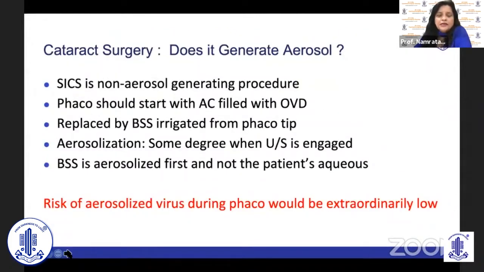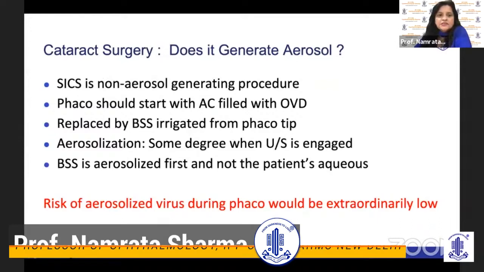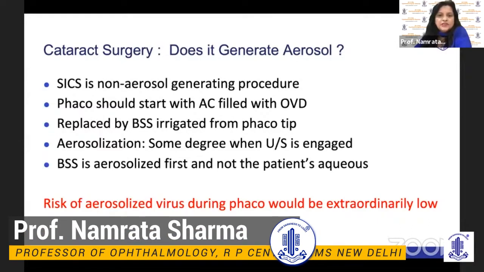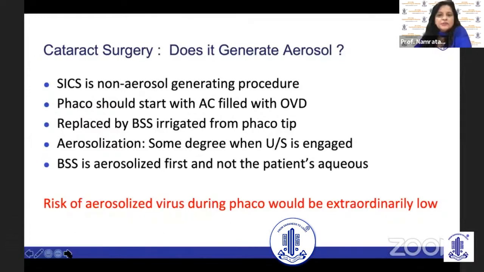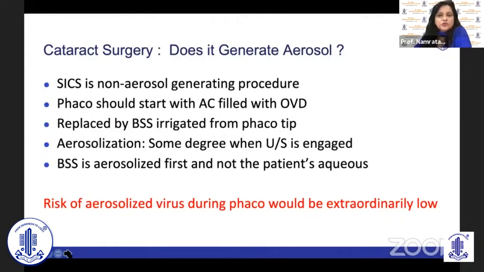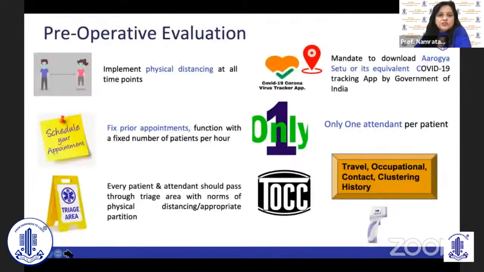And the important thing is this: SICS in general is not an aerosol generating procedure, but it is generally said that phaco should start with the anterior chamber filled with the OVD or the viscoelastic agent, and it is replaced by BSS, which is irrigated from the phaco tip. So some degree of aerosolization would occur when the ultrasound is engaged. And BSS is the first to be aerosolized when you are doing this procedure.